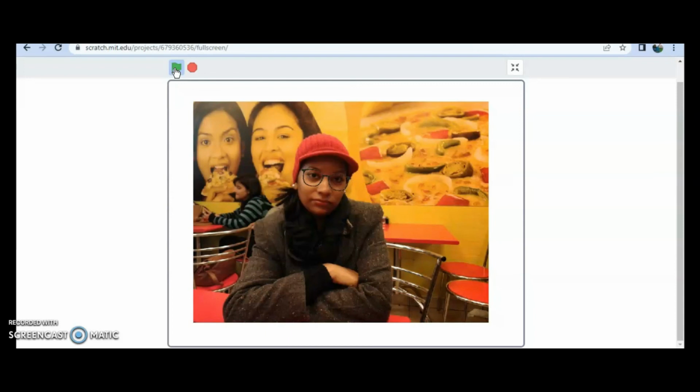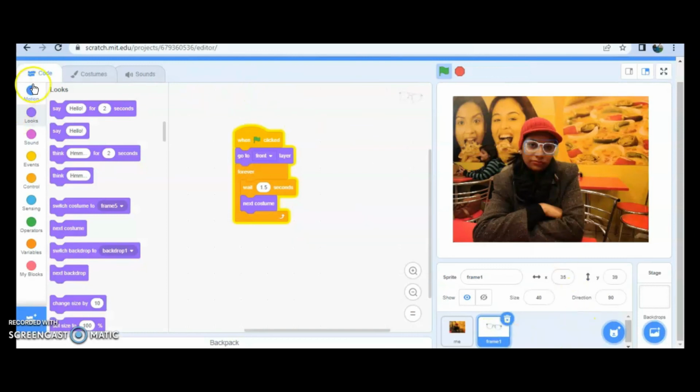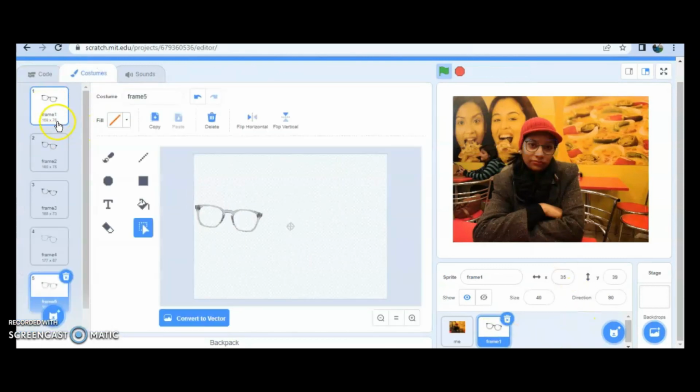And yes, you can do one more thing. If you want an image without the specs, you can have a blank costume here. Let's add that. So what I'm going to do is duplicate, and here I'm going to delete them. So let's see.